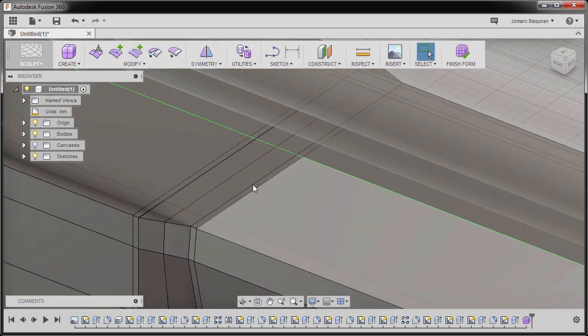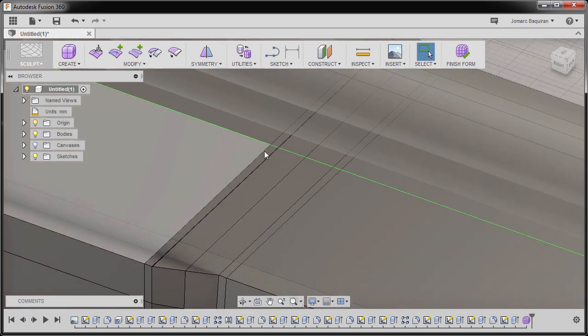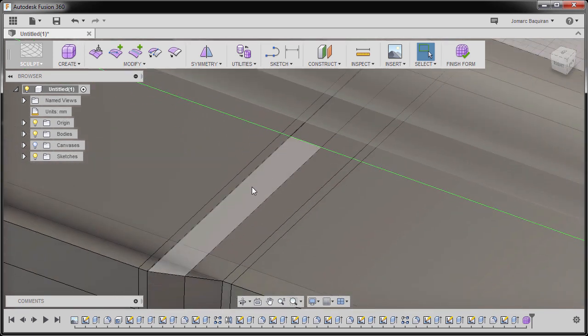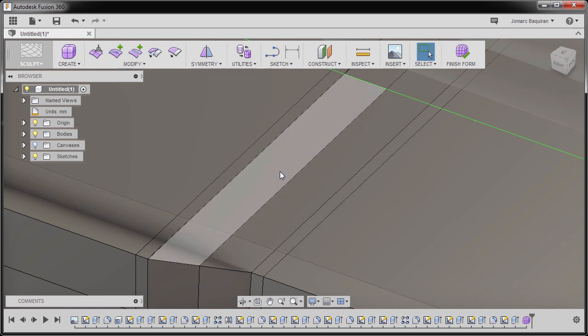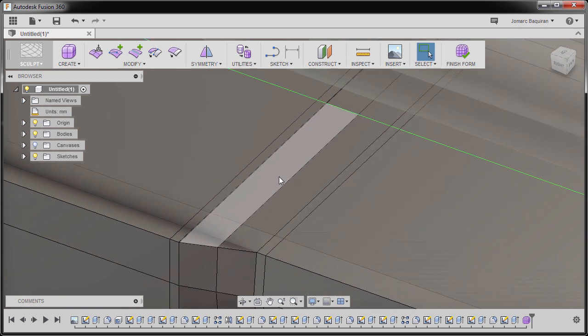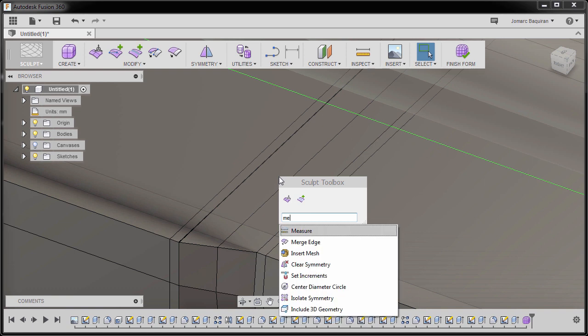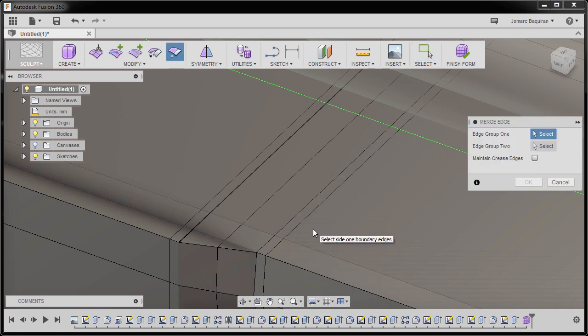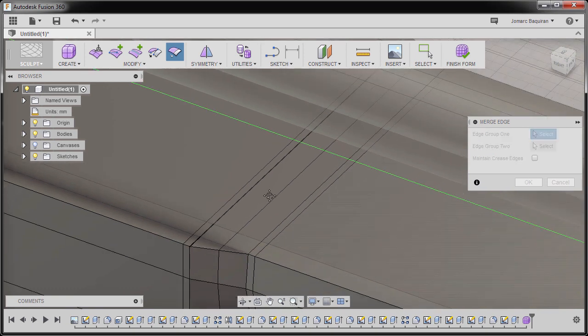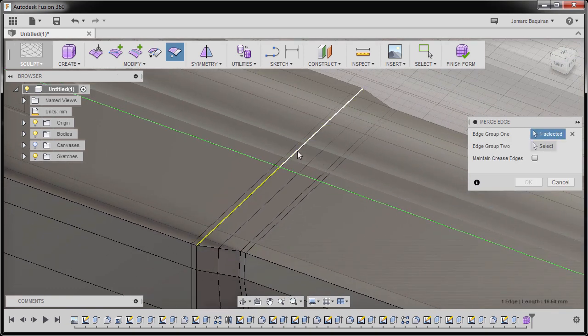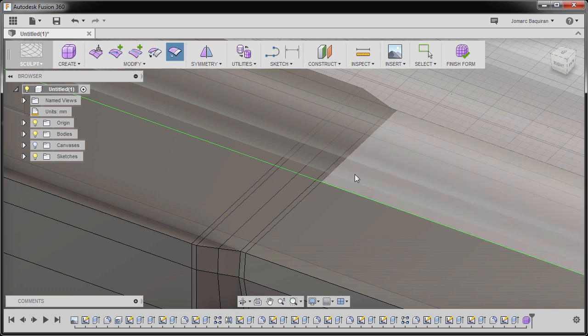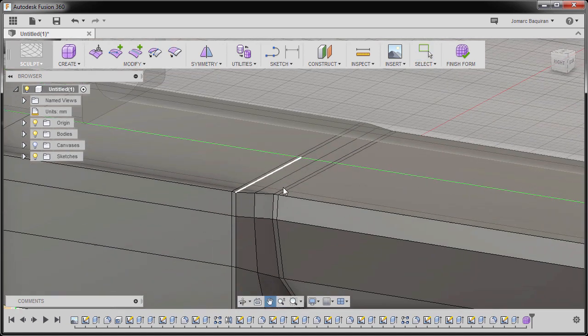Now zooming in, we have a thick edge, meaning this one is not yet merged. So I'm going to hit S once more to grab our sculpt toolbox, typing MER and grabbing merge edge. Now for edge group 1, left click here and left click here, activating edge group 2, left click and left click, and hitting OK. So edges now merged.